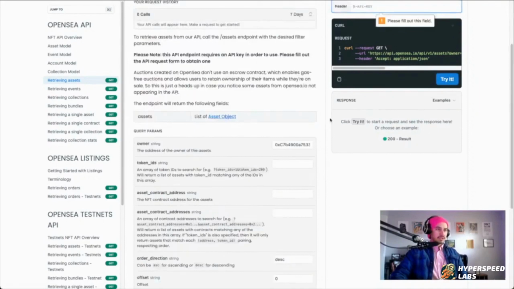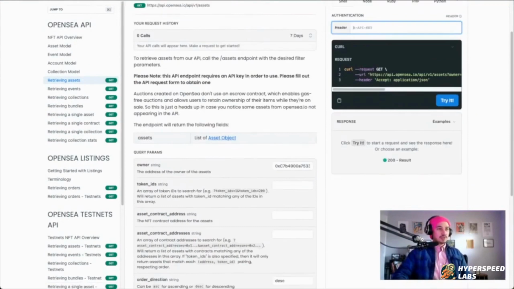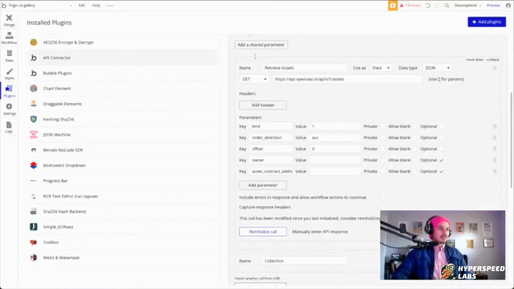So I click try it. Oh, I got to put in my API. So I'm not going to do that right now because I don't want to show you guys my full API key. I'm going to just show you guys how to build this app. You know, there's always unforeseen things in this process.